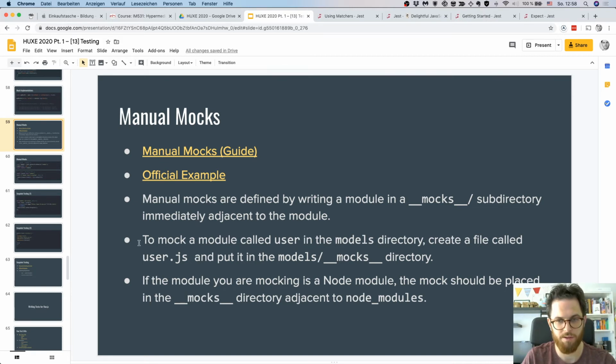And an example of where to put stuff is if you want to mock a module called user, and this module is in your models directory. You will have to create a __mocks__ directory in your models directory and put a user.js file in there.